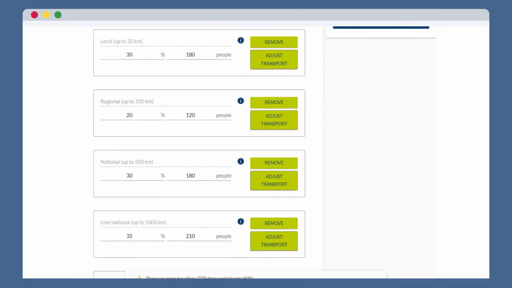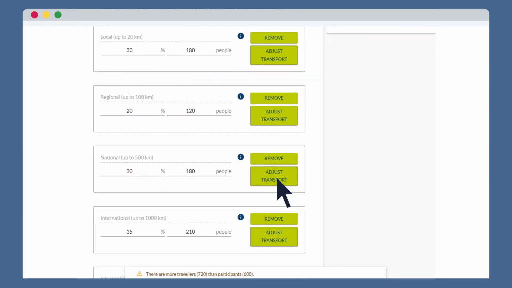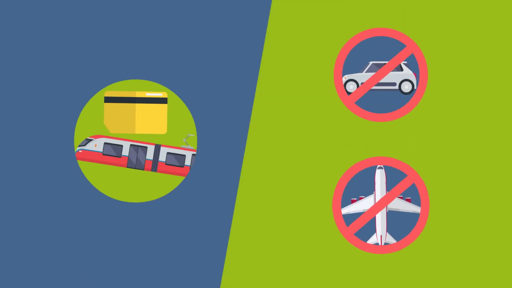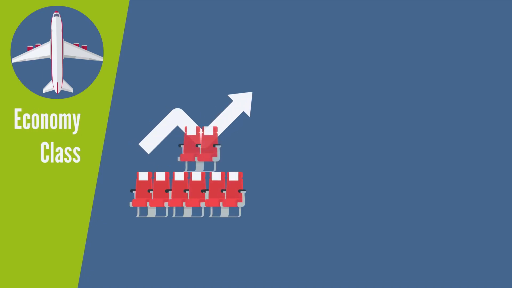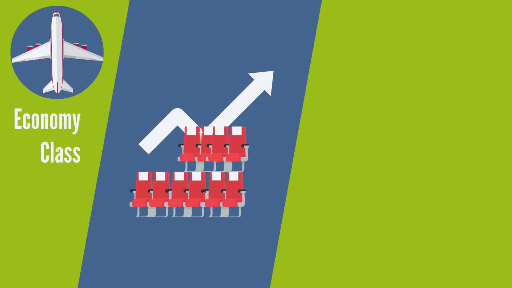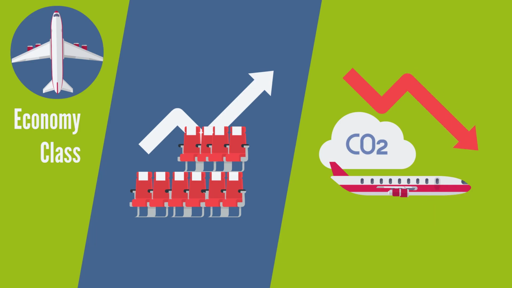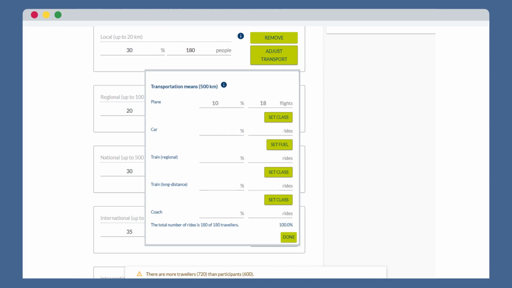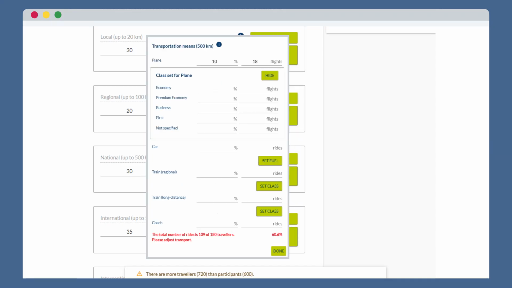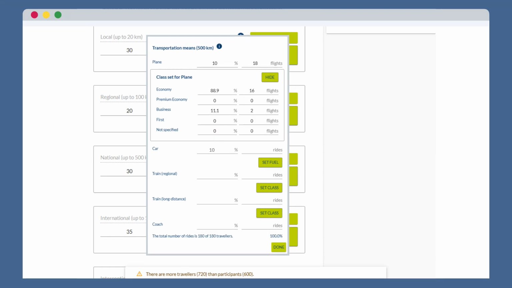Now looking at the 30% of attendees from across Germany. Our advice was clear. Take the train over cars or flights, and if flying, choose economy. Why? Economy seats have a higher passenger capacity, resulting in lower emissions per person. In the end, 10% of national participants opted to fly. 16 chose economy class, helping to keep emissions lower, while 2 flew business class. Another 10% drove to the event, and the majority, 80%, took eco-friendly long-distance trains.